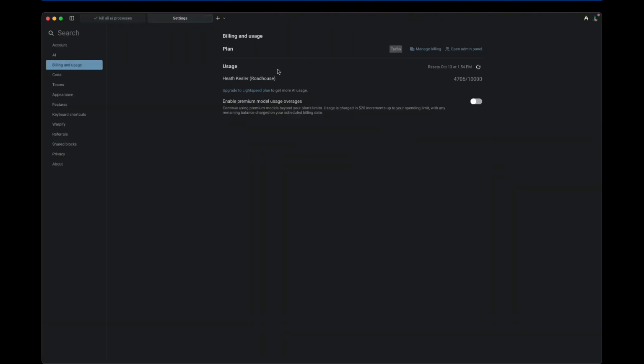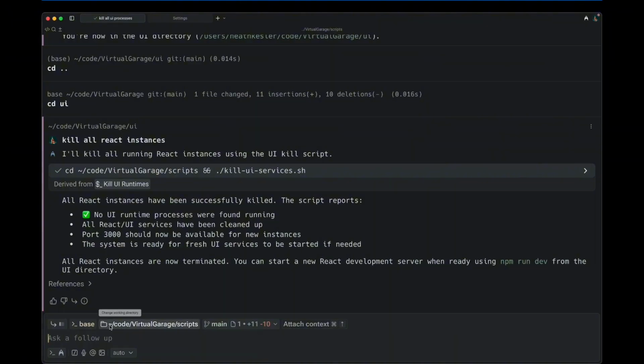Let's take a look at the settings. So I had 4706. Let's refresh it. That took one. So just to run the script took one token. It's kind of a waste of a request at that point.